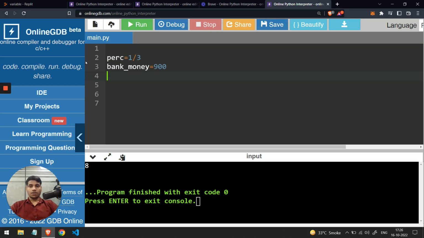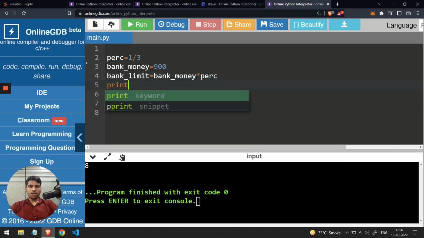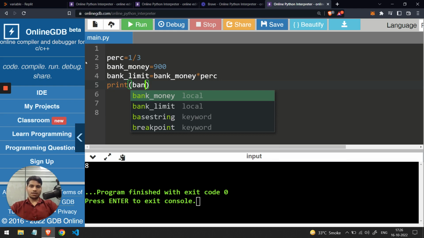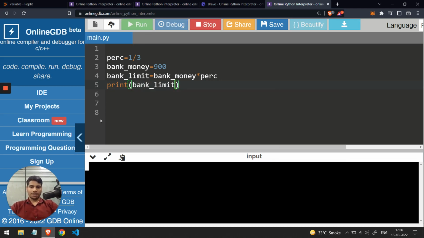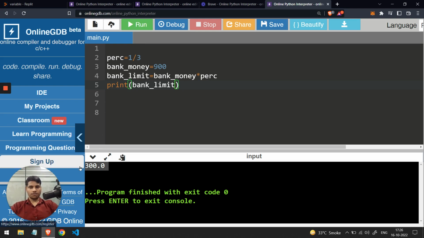Then I need to calculate the bank limit. So I'll write bank underscore limit, which is equal to bank money into percentage. If I want to see the output, I'll write print and in the print I'll write bank limit. This will show me how much bank limit we have. In this case we have 300. This is how much a single bank can spend.